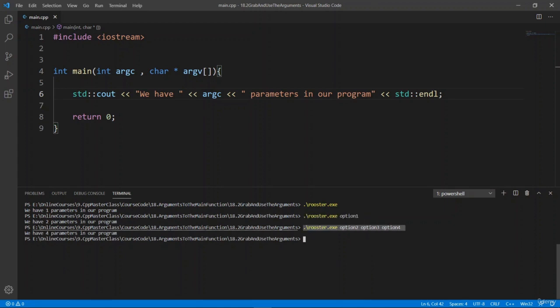The total is going to be 4 options or 4 parameters passed to our programs. Now we can grab how many parameters are passed to our program when we call it. So we need to know which options were exactly passed to our program, and the details about these options are going to be stored in this character array here. So if we do some kind of loop, we can print them out.